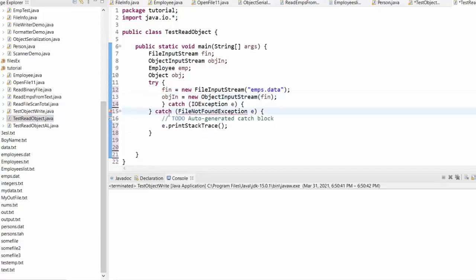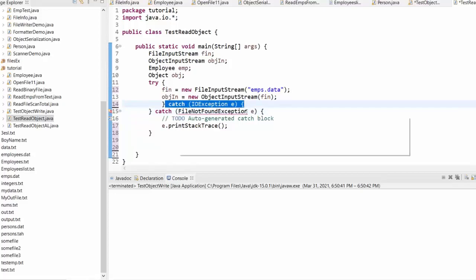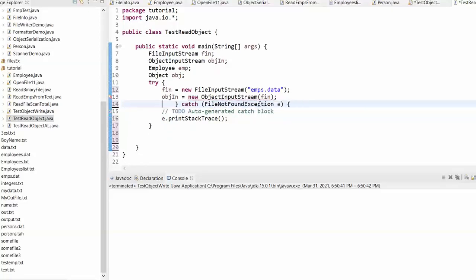Catch not found. By the way, FileNotFoundException should be first, right? You understand this? Yes, but in general. So now I can take this here and catch NotFoundException, catch IOException.